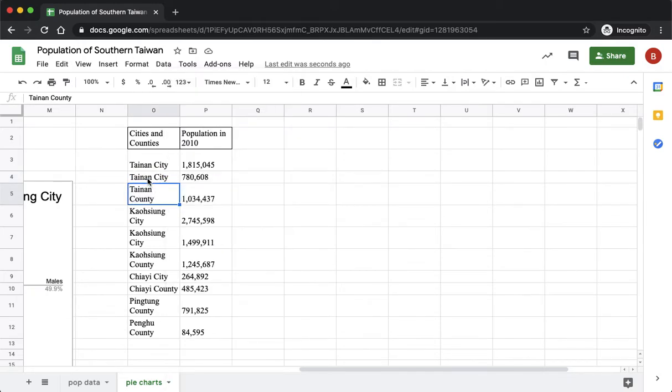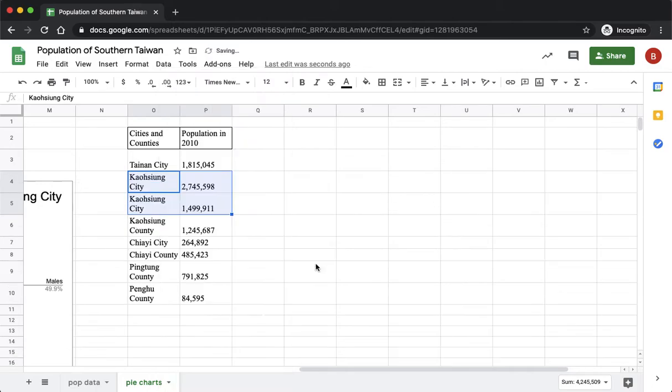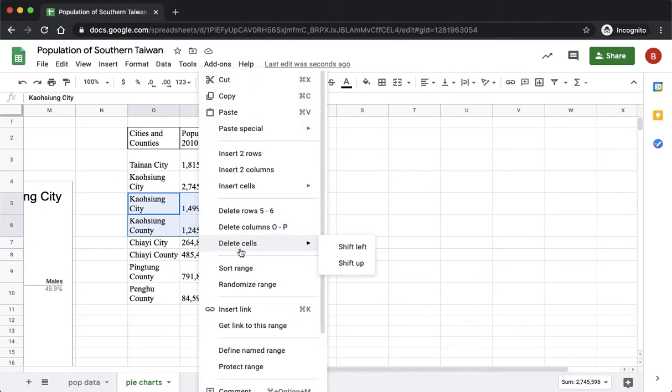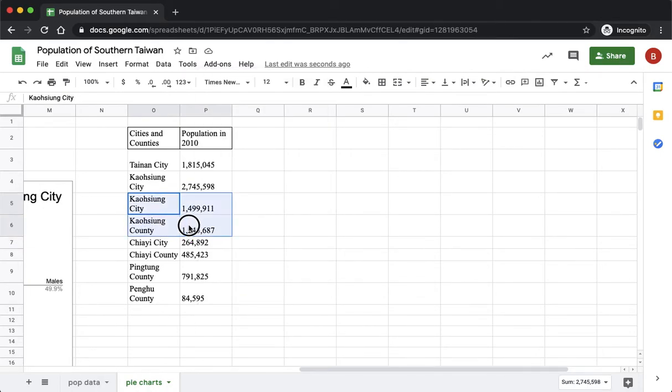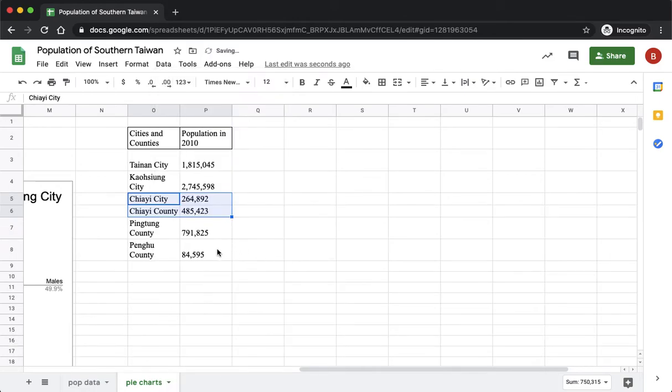So we're going to select from O4 to P5, right click, we're going to delete the cells, and we're going to let it shift up. And then we have to do it one more time because Kaohsiung City is broken up into Kaohsiung City and County, so we don't need these two. So we're going to select from O5 to P6, right click anywhere inside that blue area, go to delete cells and shift up again. Okay, now we have the different cities and counties just in southern region.